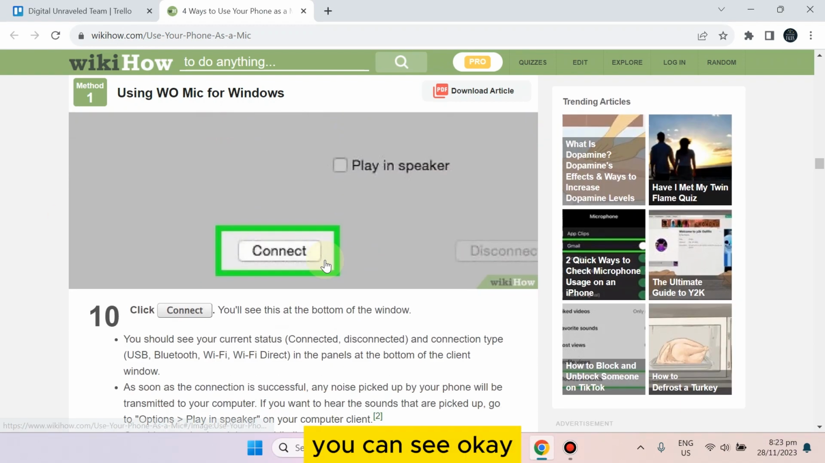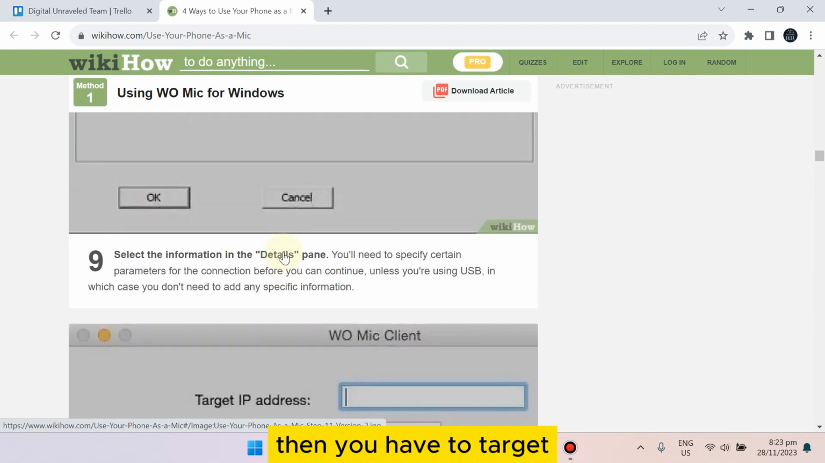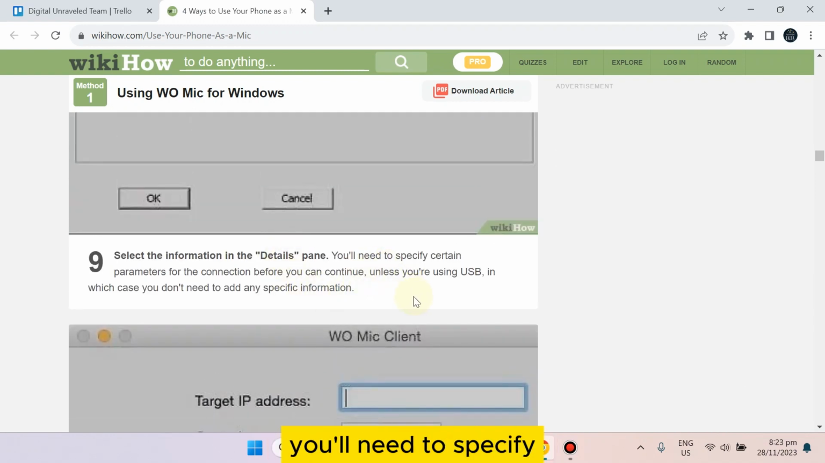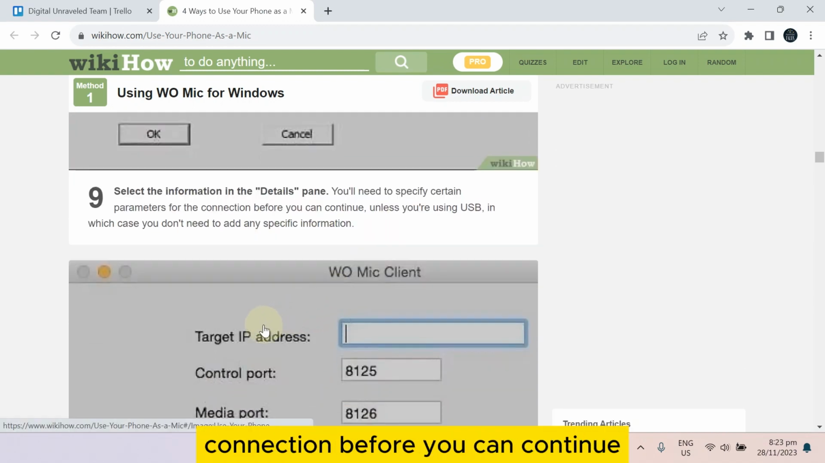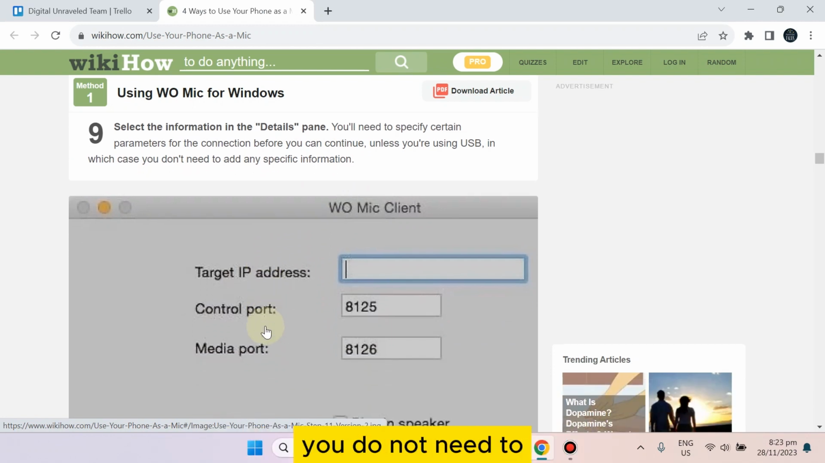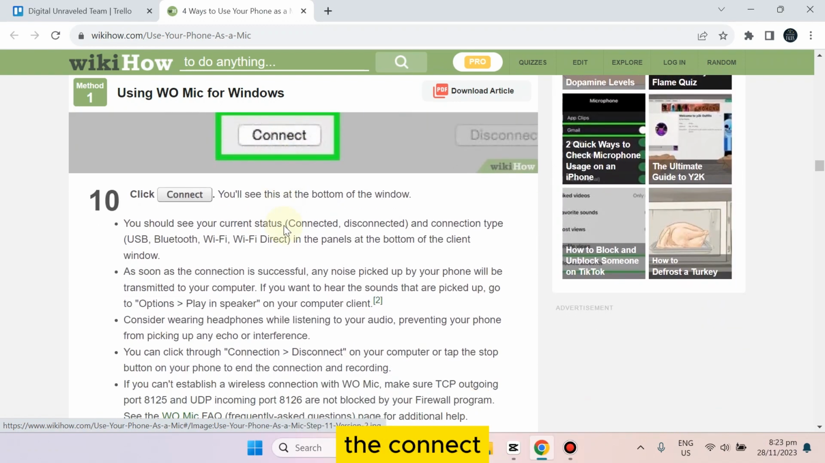You'll need to specify certain parameters for the connection before you can continue, unless you are using USB, in which case you do not need to add any specific information. So if you are using USB, this is the benefit. You do not need to add any specific information, but you have to go to the developer option on your phone and turn on USB debugging. After that, you have to tap on connect, and that's it.